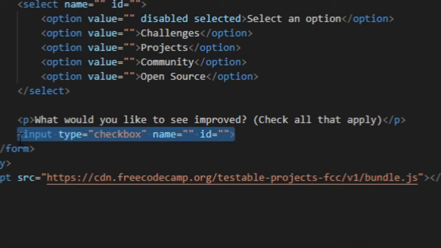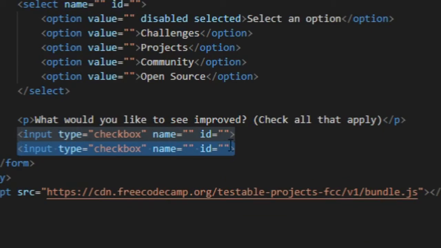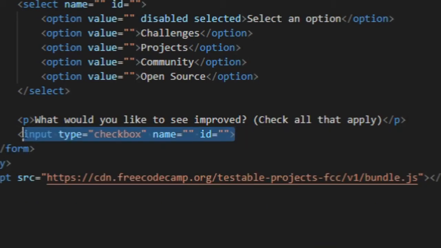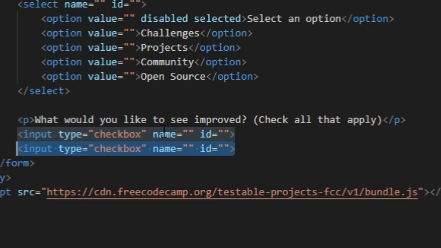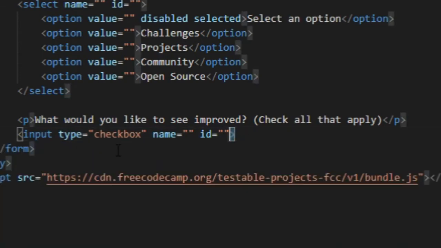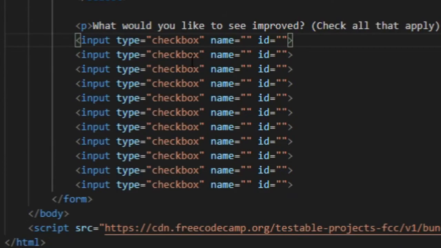If you want to know how I do this, you highlight it first and then press Shift and Alt, and then you'll be able to copy and paste it. So let me do this. Shift Alt and then press the down key, and that's how you do it. Alright, so we have 10 checkboxes right here.